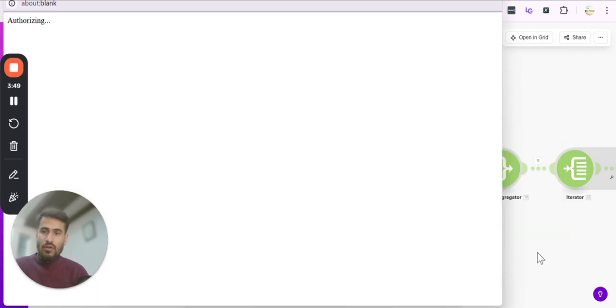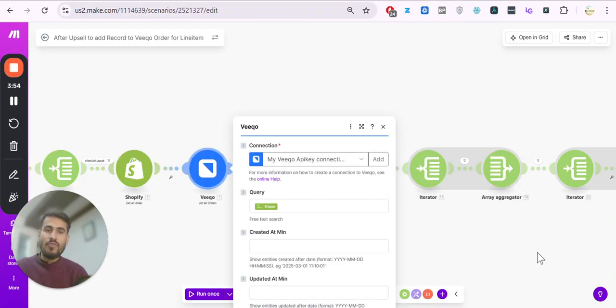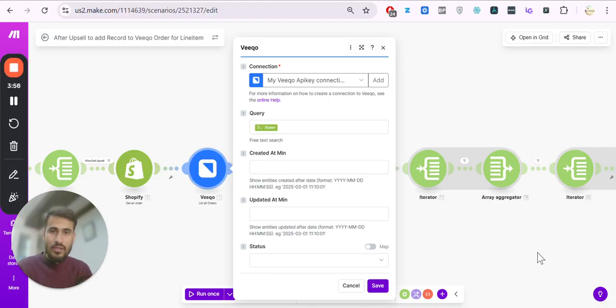As soon as you click on save, it will authenticate the API key plus the code that you have purchased, and if everything goes well, the connection will be created and you're done. So that's how you can link the Veeqo with your make.com and do the processes.